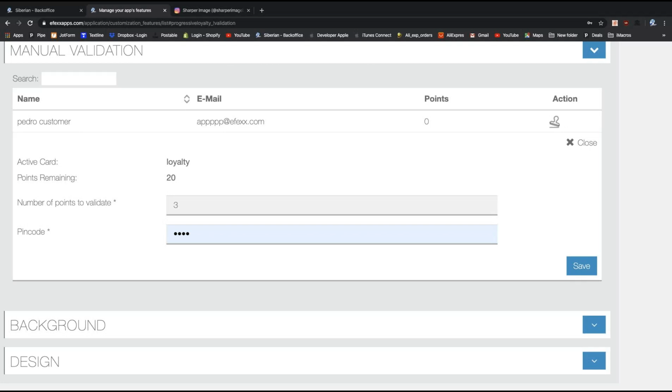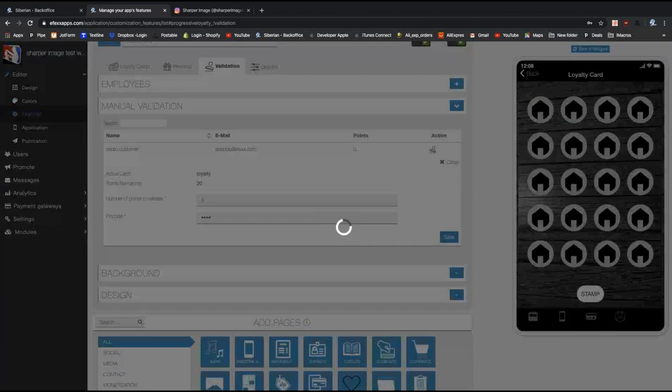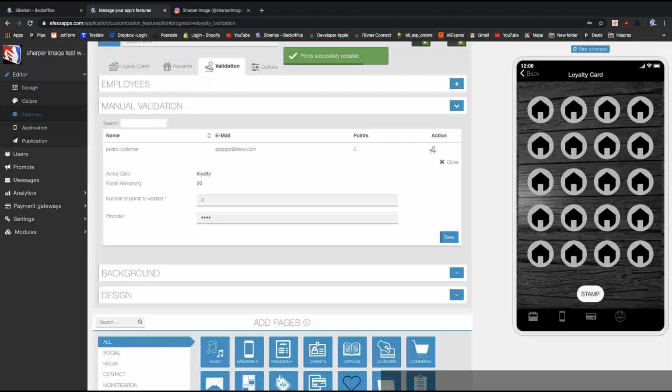There you go. So I can say, I'm going to give this guy 3 points. And I'm going to type in, let's say, like a back office pin. I can create a different employee, and I'm going to hit save. I'm giving this guy 3 points from the back office without even having his phone.